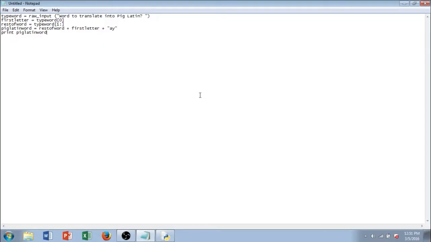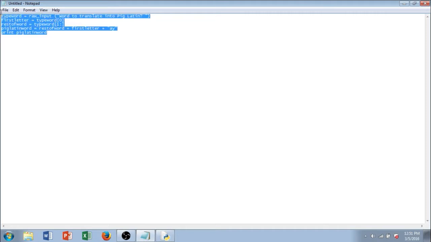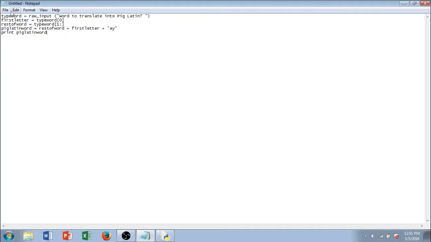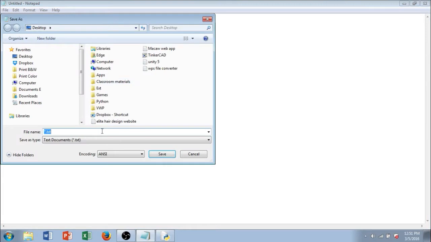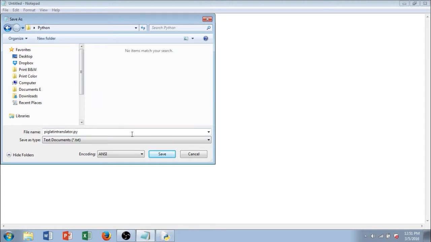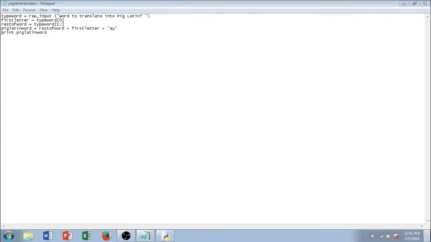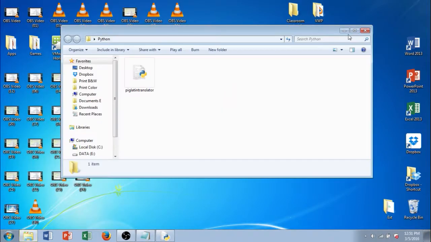And so in order to run this program, we're going to want to save it as a Python program. So you can do this from Notepad. You're just going to go File, Save As, and then we'll type the name of our program. I'm going to call it Pig Latin Translator.py. So I'm designating it as a Python file type. And you can do that by just typing the .py on any text file. And I'm just going to save it in this Python folder. Hit save. And let's go ahead and open up that folder.